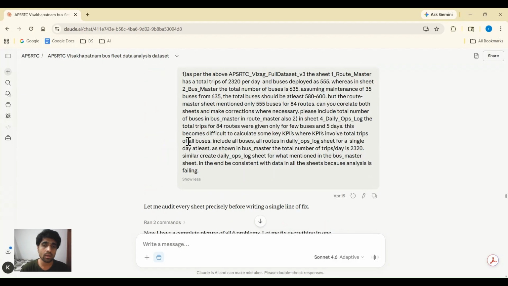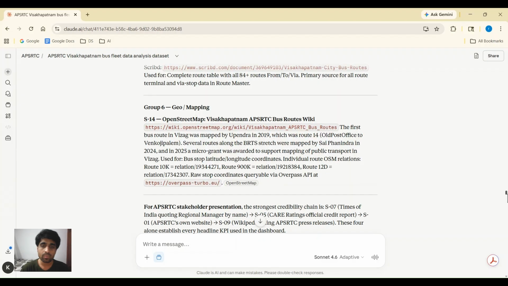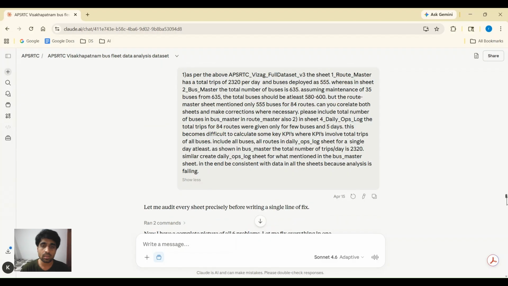And again, after giving all the data, the data is again incorrect. Again, it is not correct. So I have again given corrections for Claude to correct the data set which it has given the third time. Again, the number of buses are mismatching, the number of routes are mismatching, the revenue per bus per day is mismatching, and I gave around 5 to 6 steps, saying these are all the matters you need to correlate and give the correct data set.